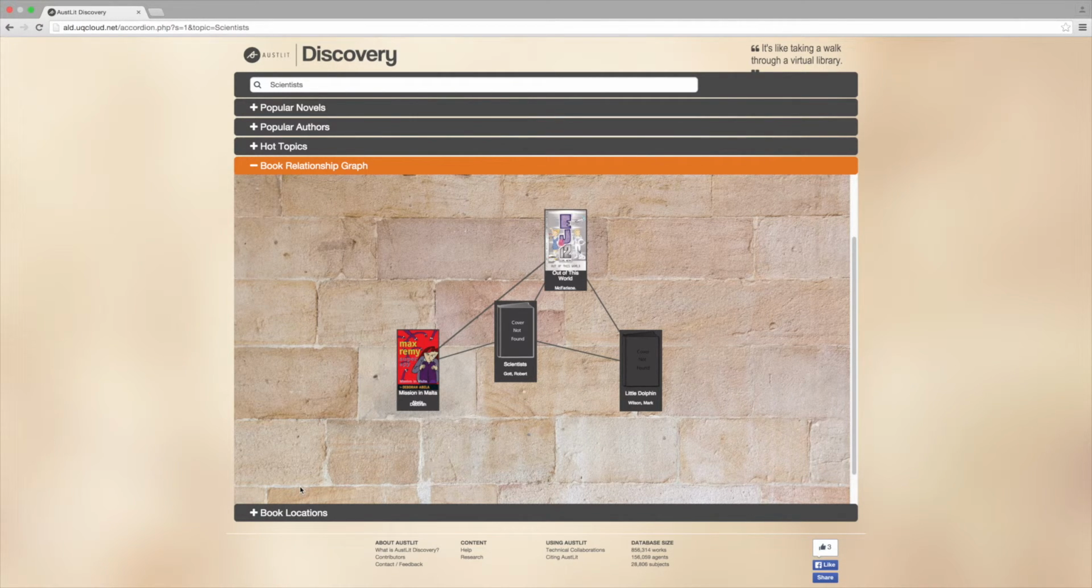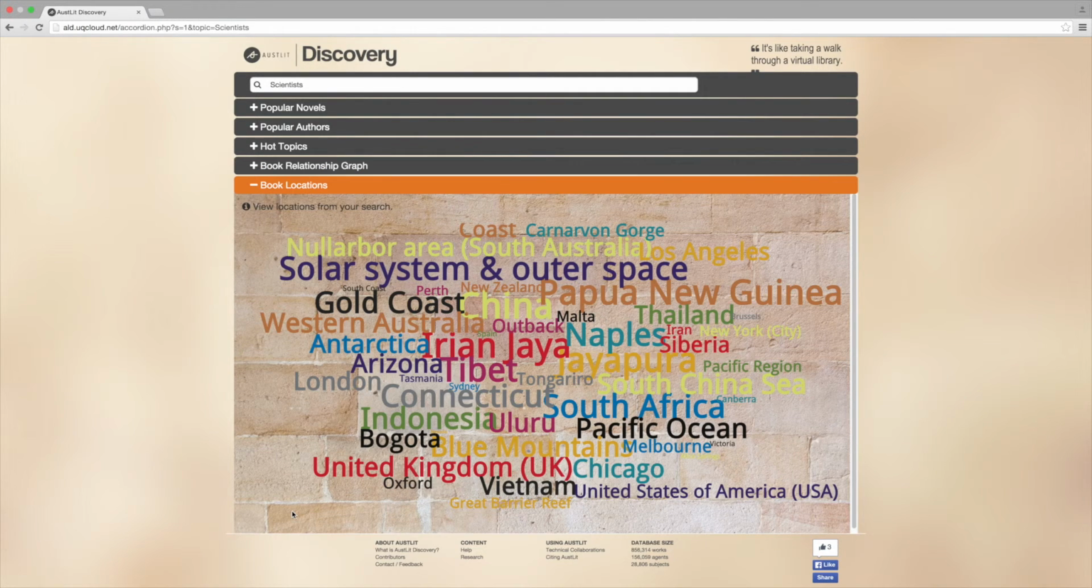The user can also see the locations that were brought back in the search. As we can see, the search for scientists has brought back quite a few different locations. The user can then use any of these locations to do another search for that location. For example, let's look at Gold Coast.